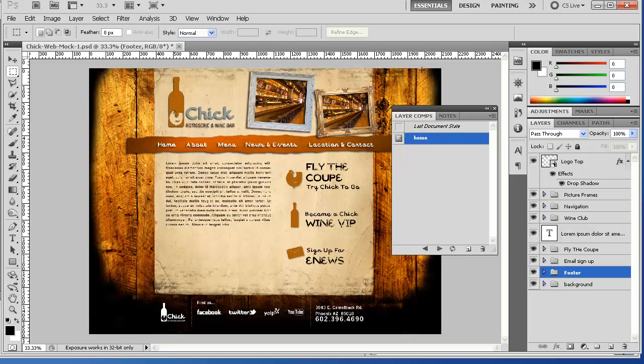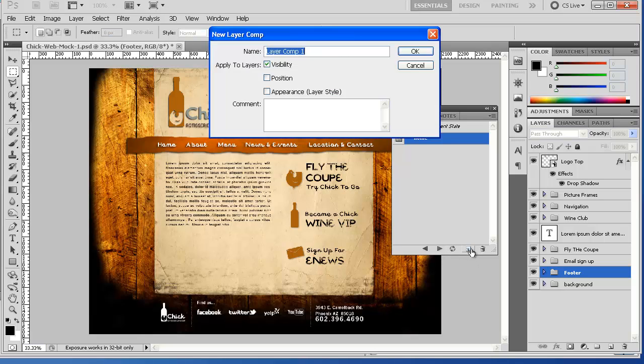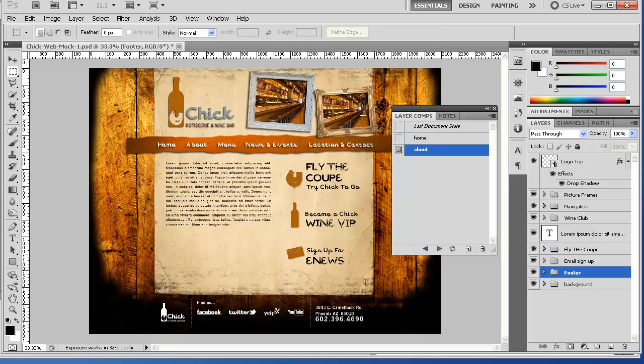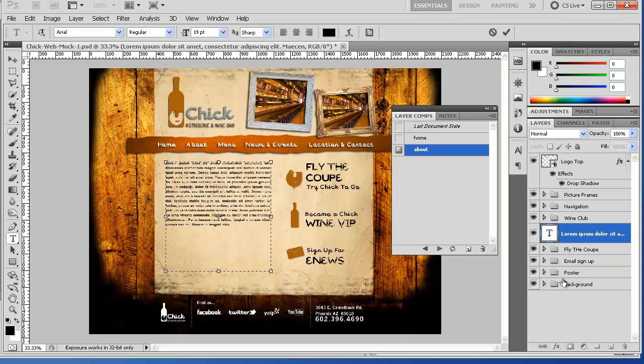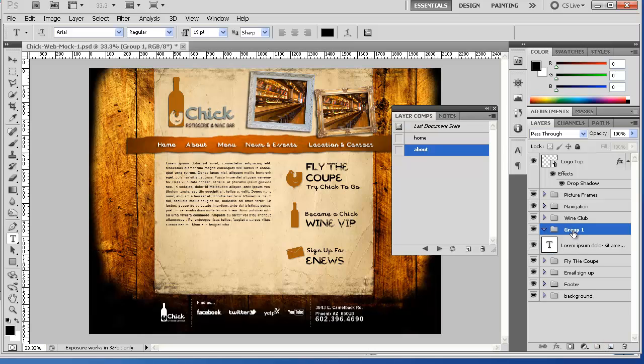And now I am going to create a new layer comp and call this about. Because most of the time this stuff isn't going to change, especially your header and your navigation, your main nav and your bottom nav. But maybe my content area on about is going to change. So I'm going to find my text here. To do that, I'm just going to choose my text tool and click on it, and there's Lorem Ipsum. Okay, so we have this. I'm going to go ahead and put this in a folder that's just called content.